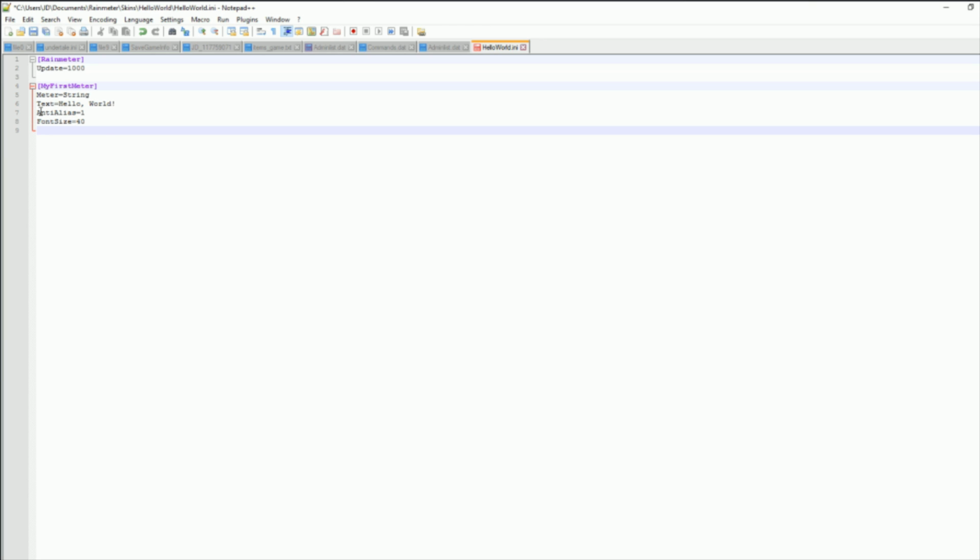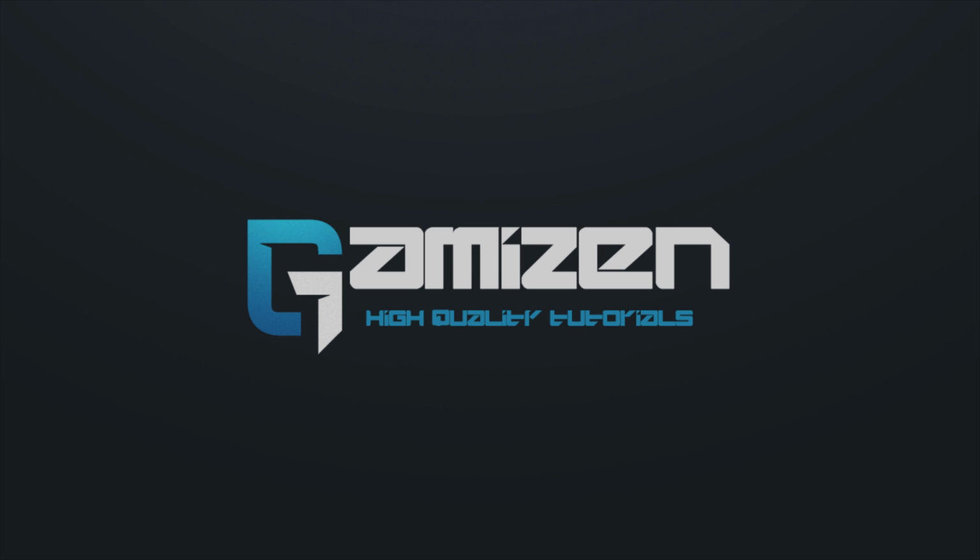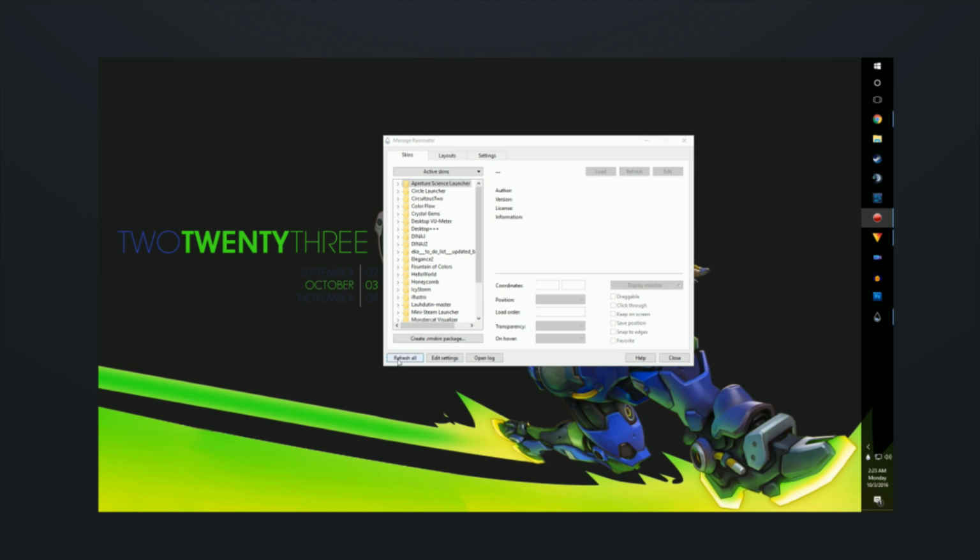We can also apply general formatting to the text. We can change the font point with the FontSize option, the typeface with the FontFace option, and the color with the FontColor option. Go ahead and change these as shown, or go crazy. By the way, the FontColor option uses an RGB code. There's a link down below the like button on how to find that for any color that you want. Now you've made and customized a Rainmeter skin.